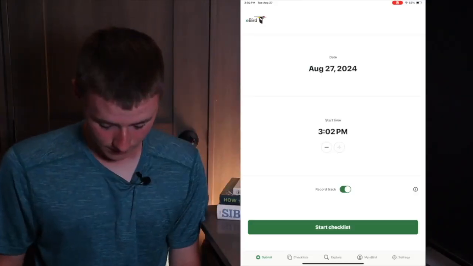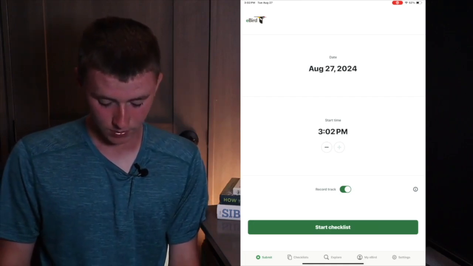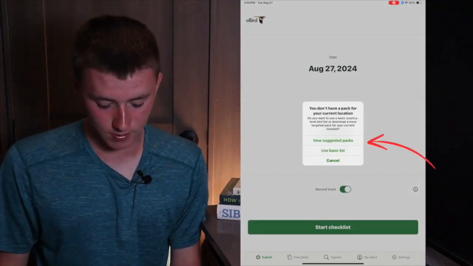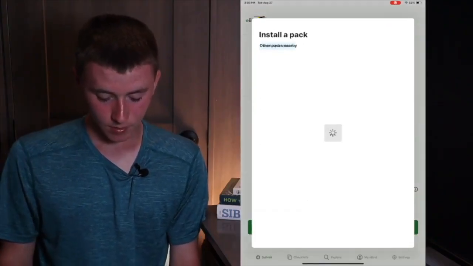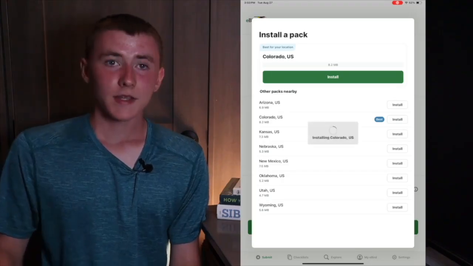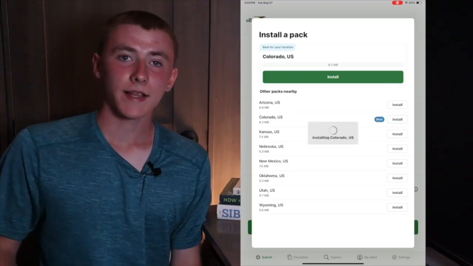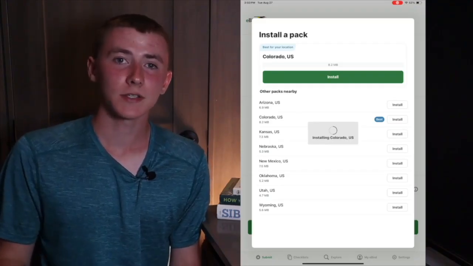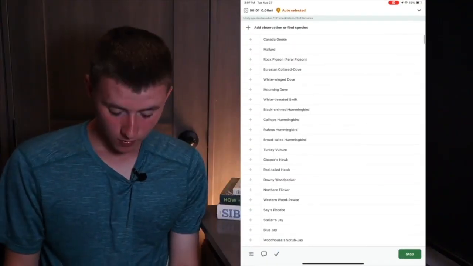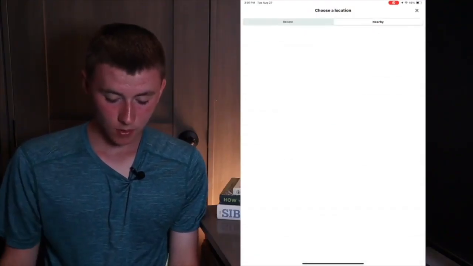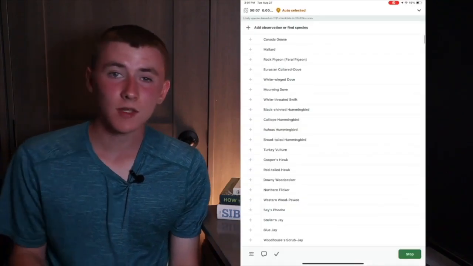Once you open up the app, this is going to be what you see. You're going to hit the Start Checklist tab, and then if you don't have a bird pack installed yet, you can hit Suggested Packs. Since I'm currently in Colorado right now, we'll install the Colorado pack. And this just gets you a whole list of likely birds that can be found in your state and makes submitting checklists a little bit easier. So once you have your pack installed, you can go ahead and start a checklist. And you can put in your location by tapping this. It'll automatically select what location you're at. Sometimes it's not correct.